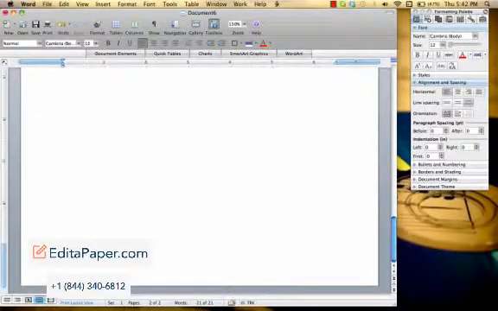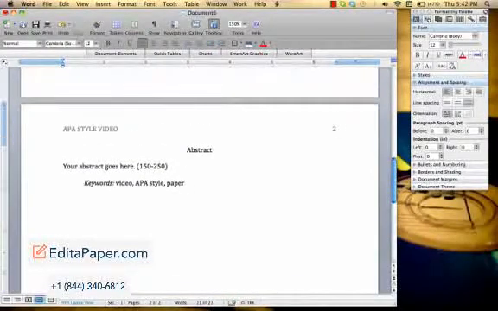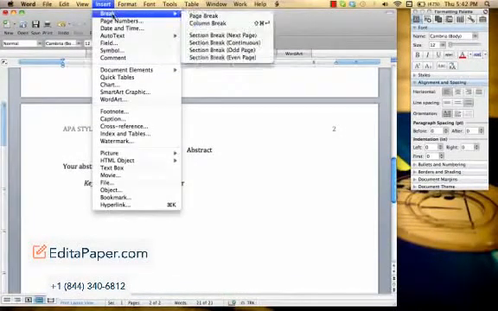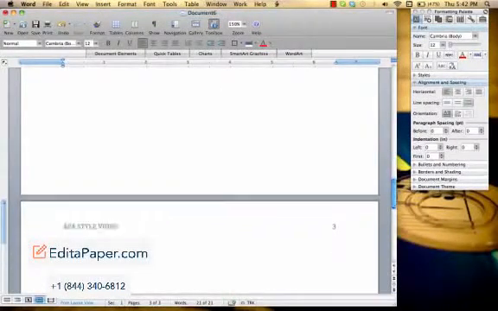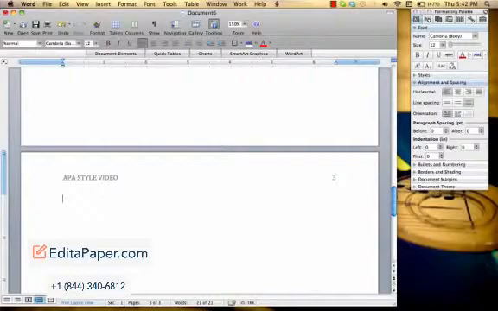Now you'll notice we don't have another page in our document, so we're going to go up to Insert, Break, Page Break. And this is the first full text page of our actual paper, so if you were writing an assignment, this is where you would start typing your actual paper.